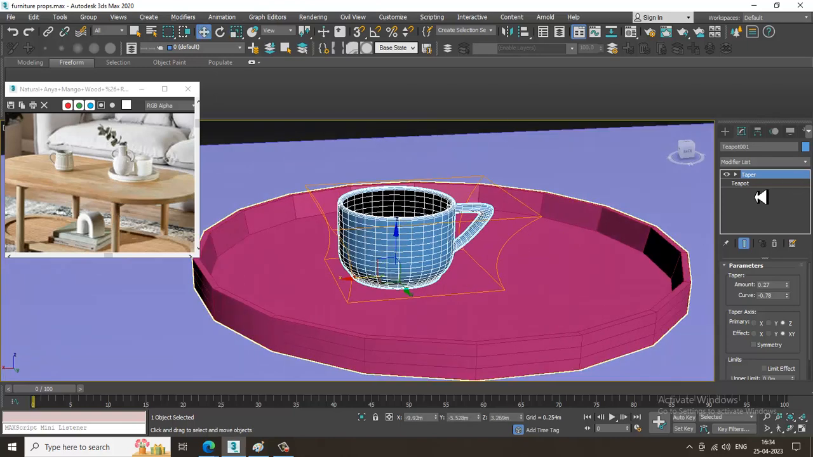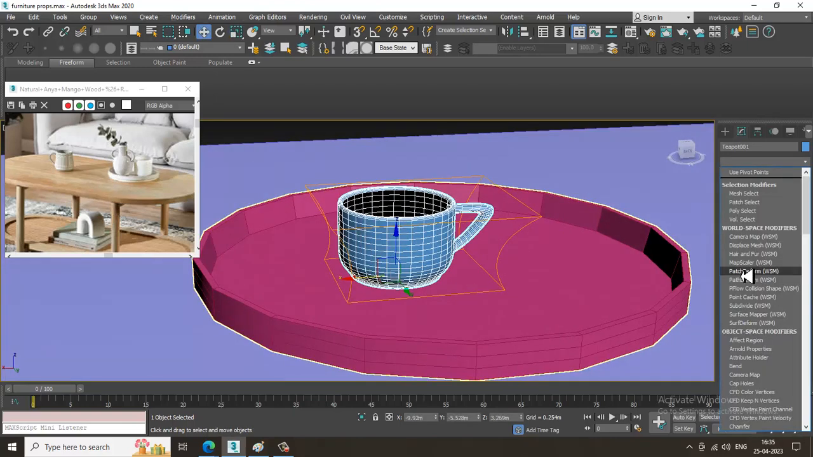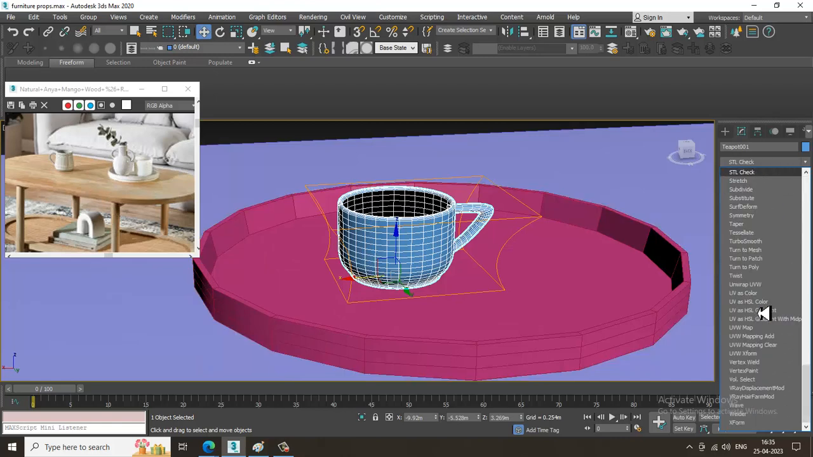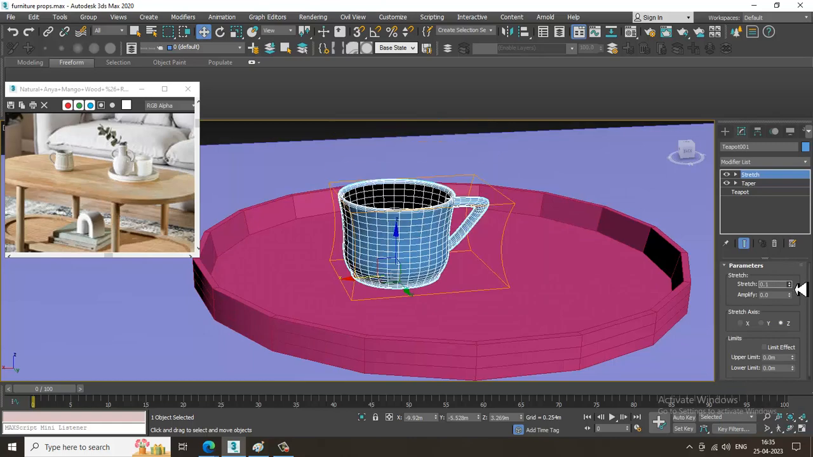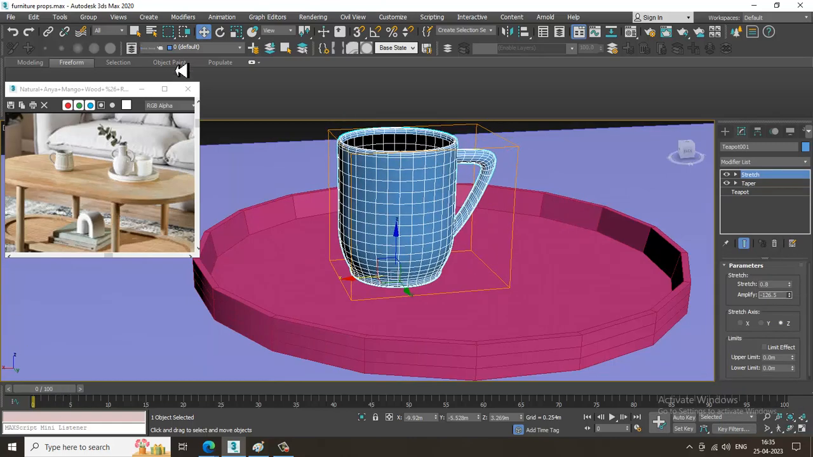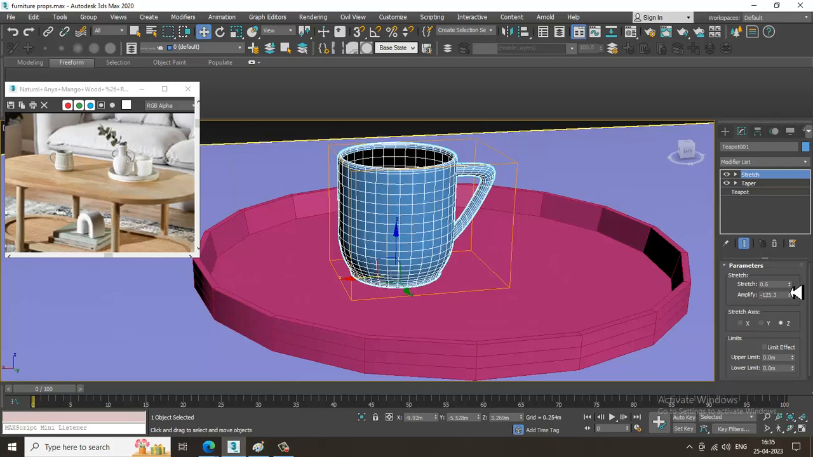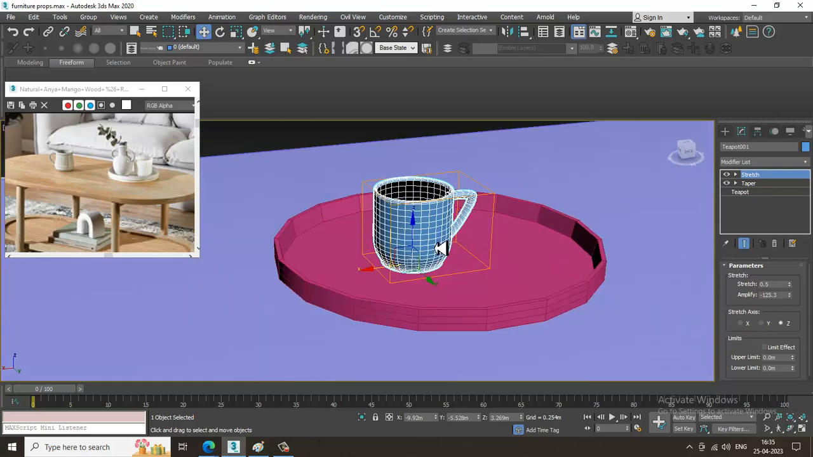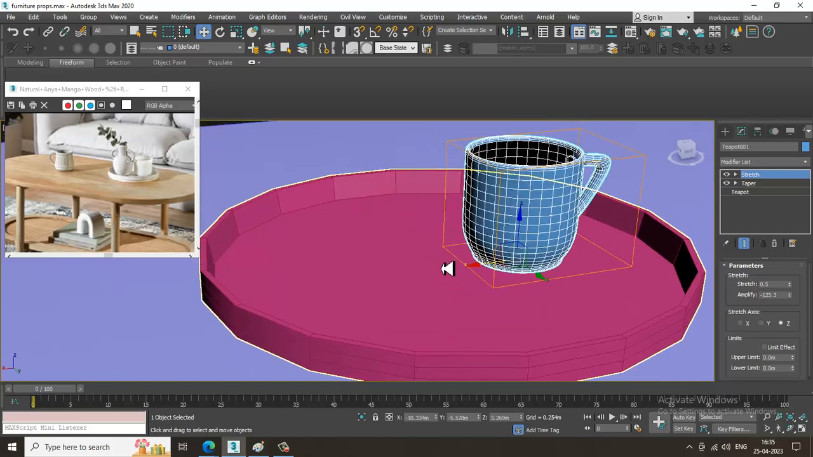We even have one more modifier over here, that's your stretch modifier. You can use a stretch modifier if required. So I can just go into this and take a stretch modifier. How much stretch you need, you can take that much, and if you want you can slightly reduce it also. That's it.